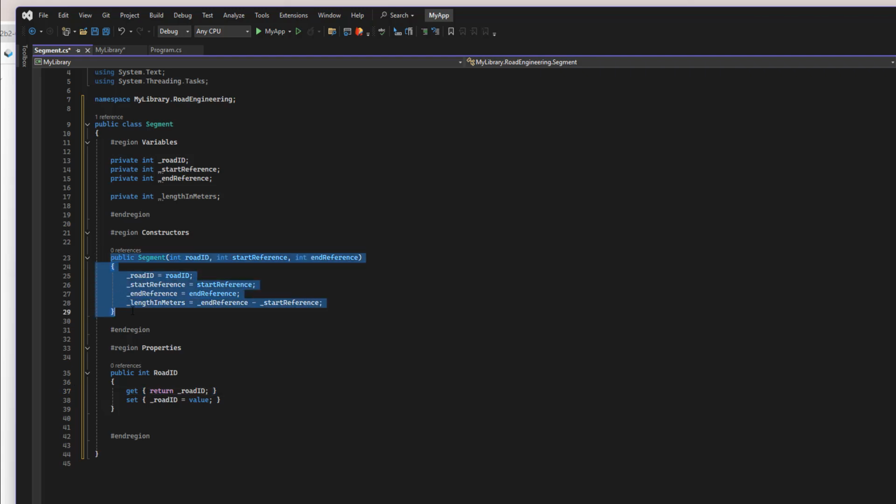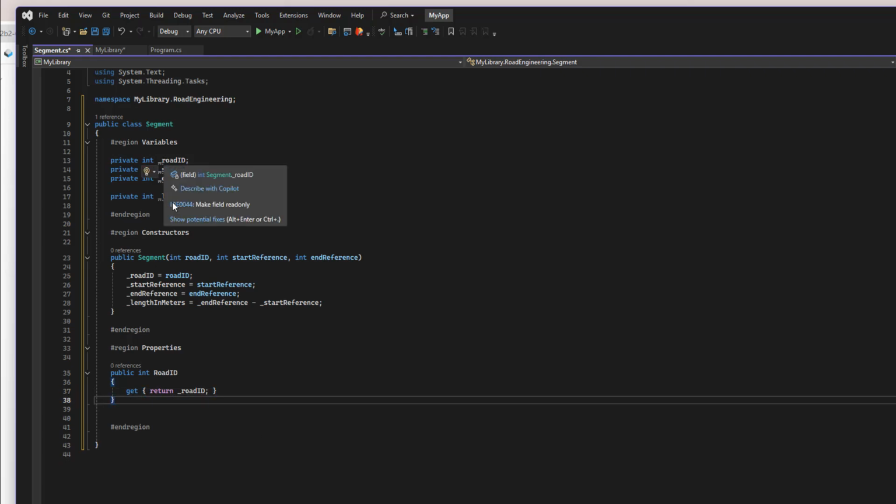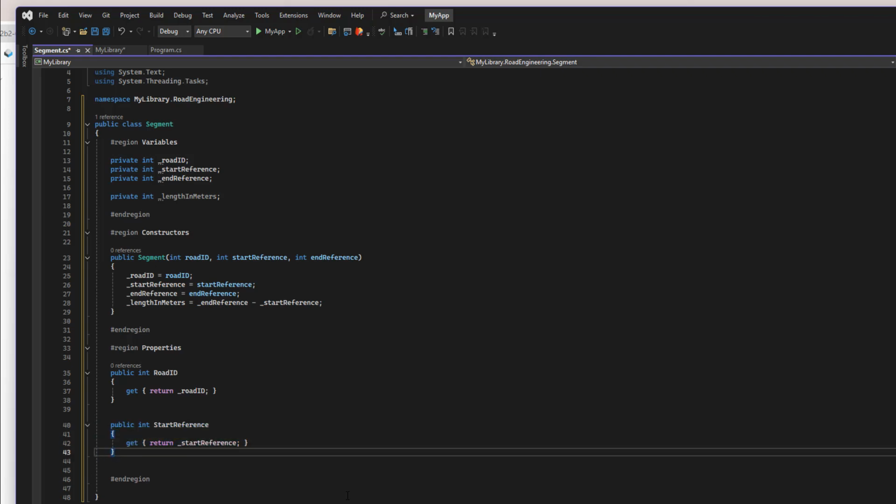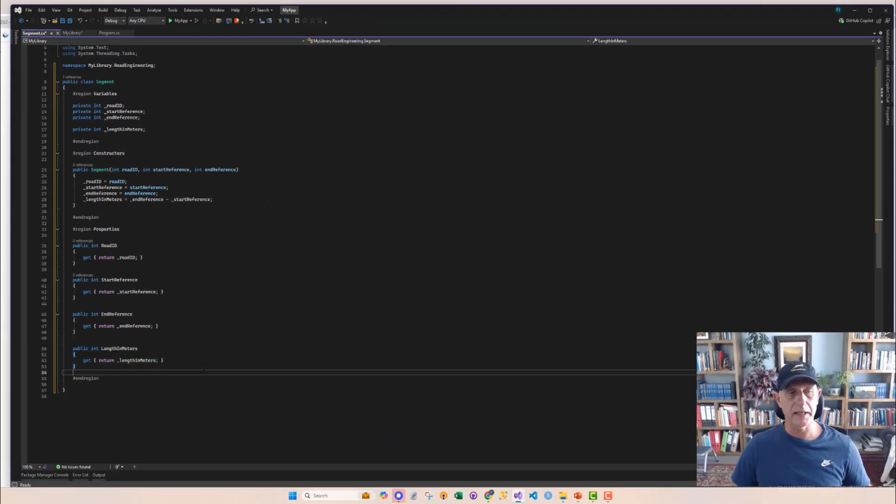Okay, now just be patient. If you don't understand what that means, in a moment I'll demonstrate that. I'm going to remove the setter, and I'm only going to return the value. I'm going to do that for all three of these variables, right? So there I've got my start reference. Notice that I'm using camel case, but with public properties I start with a capital, whereas with these private variables I started with an underscore and a lowercase letter. Then I'm going to say end reference, and I'm going to say length in meters, right? And so that's my properties.